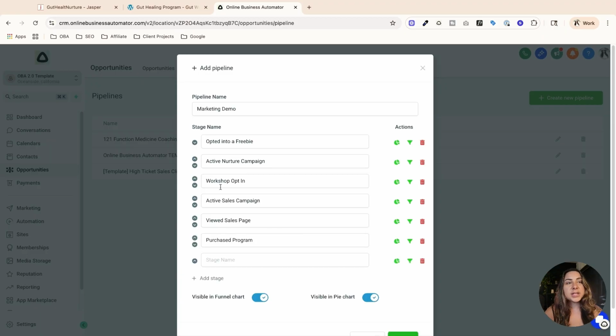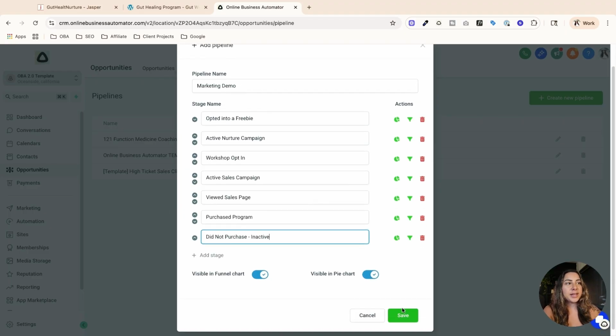Now, a few other stages that I actually find are helpful to have on here are ways to track leads that didn't actually purchase. So this might be something like, did not purchase, inactive. This is where I would put people once they finish that nurture campaign or that sales campaign. If they didn't actually end up purchasing, then I would just put them over here and I would mark them as a lost lead, versus if they're currently in this stage or in this stage, then they are a potential lead for me in my business. So I'm wanting to continue to see how many people are actively in that stage. Now, once I'm done with that, I'm going to hit save.